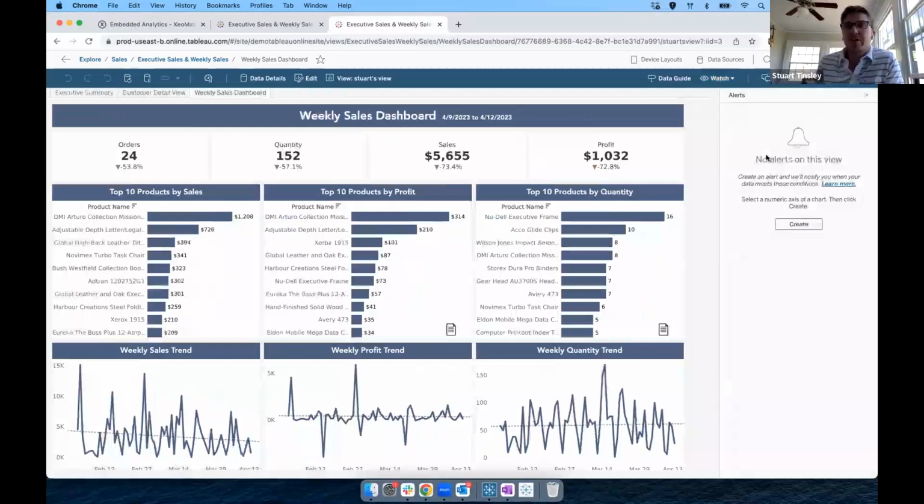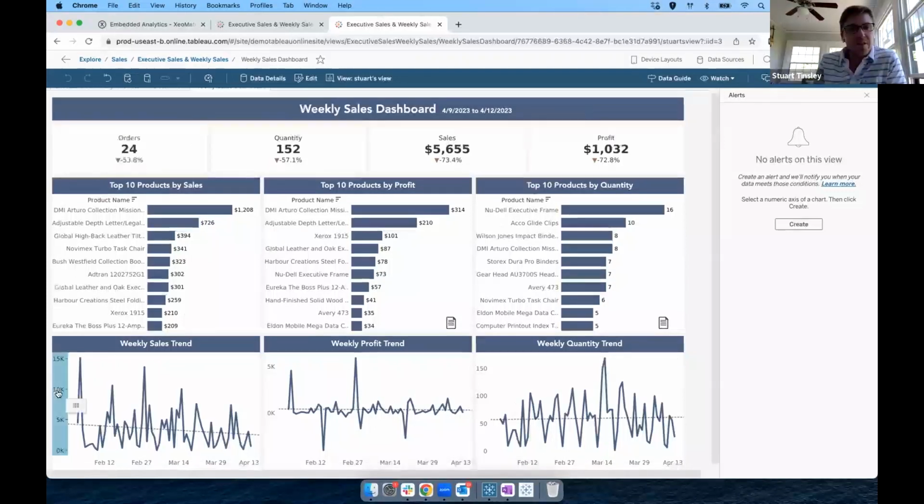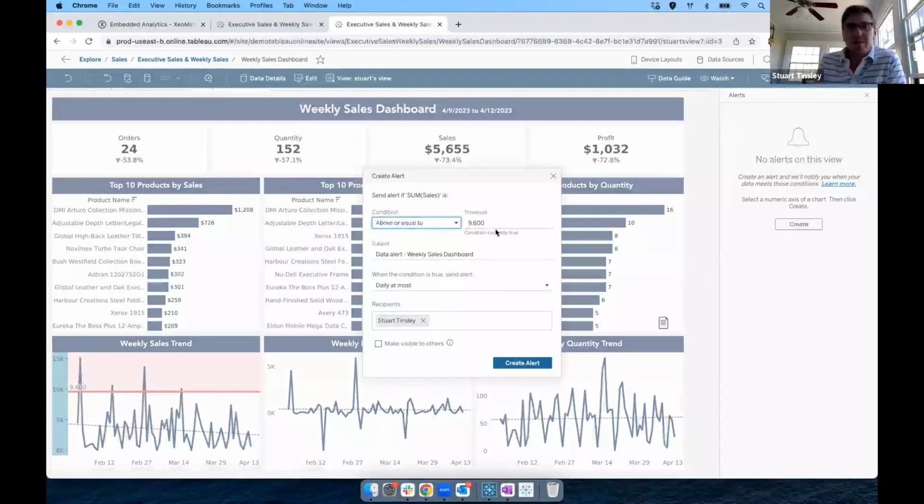So let's click alerts. You'll notice with an alert, what's important here is that we have to select a numeric axis on the view. So you've got to have a numeric axis exposed for Tableau to generate that alert. That's the information it needs to create the alert. So I'm going to go back to my weekly sales trend. I'm going to select that numeric axis. I'm going to say create.